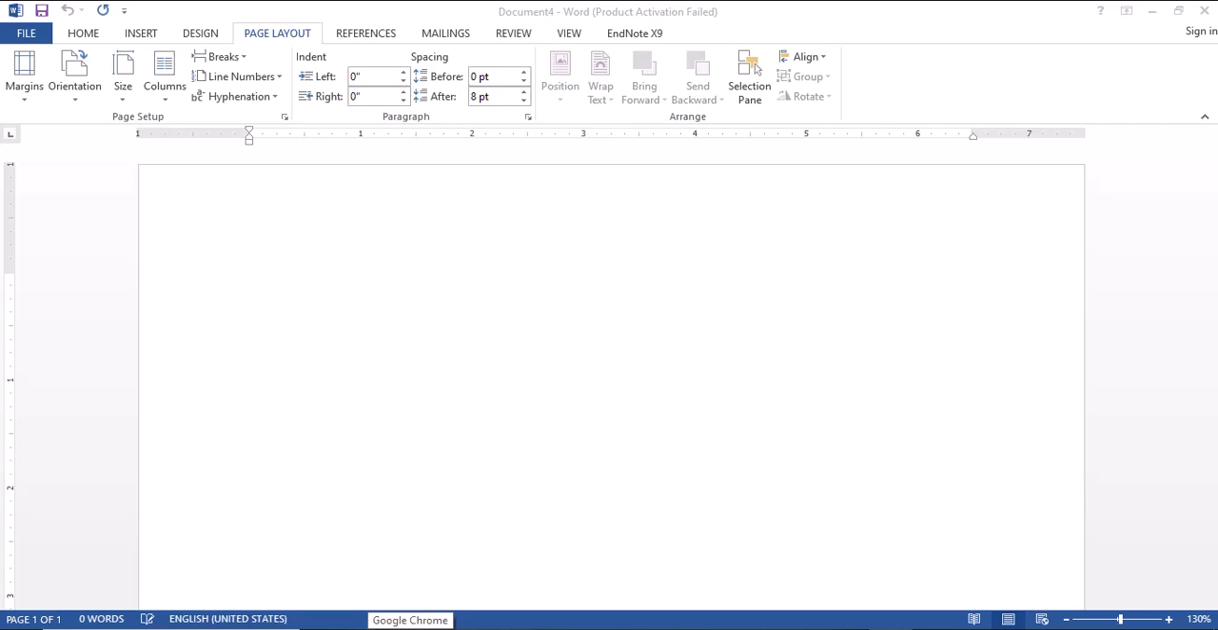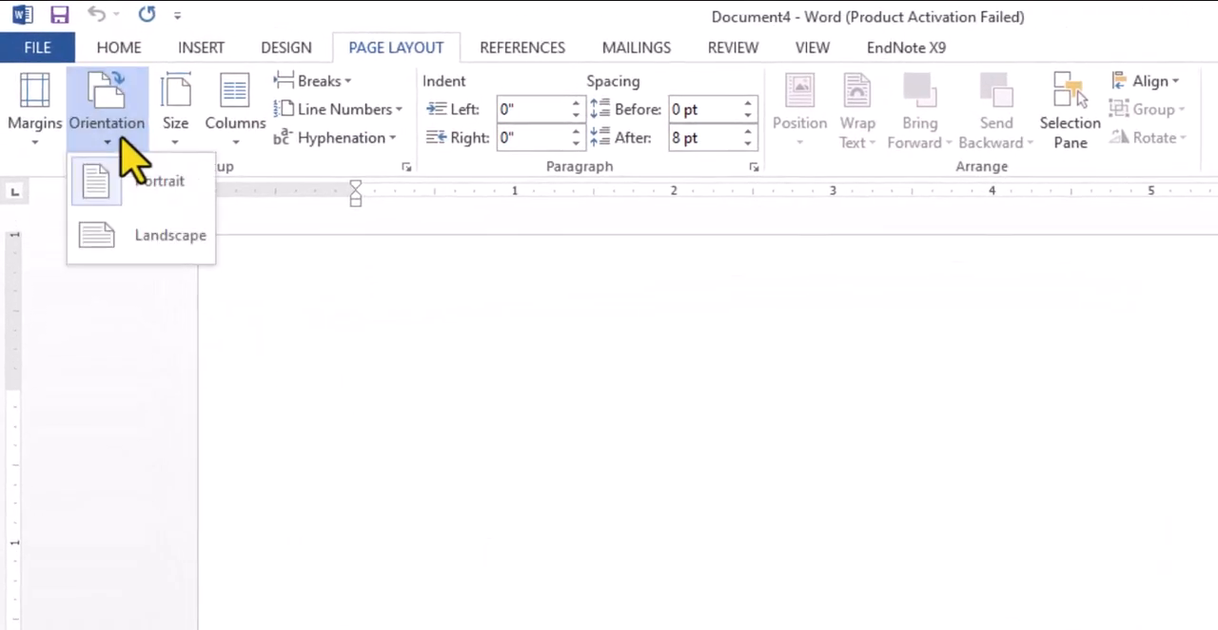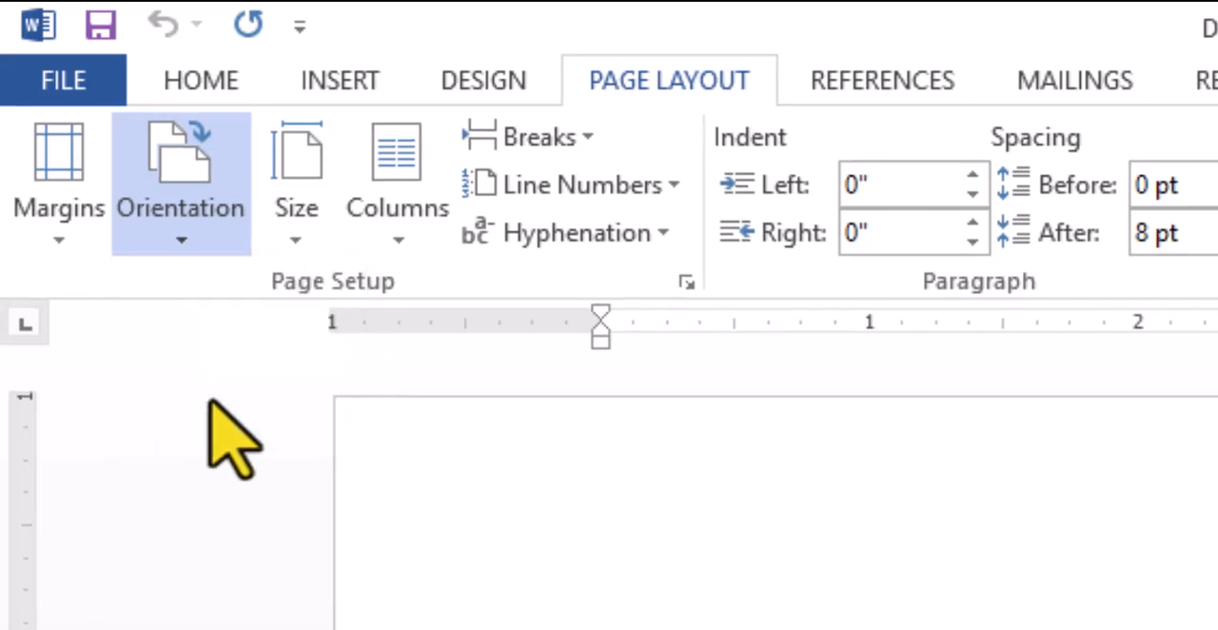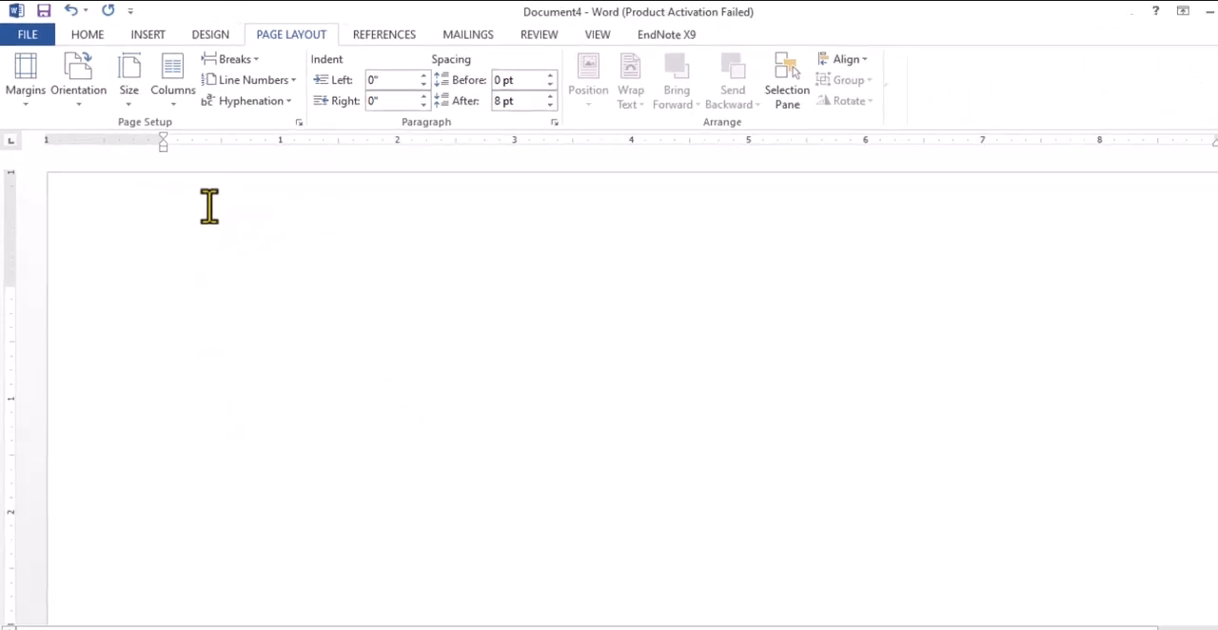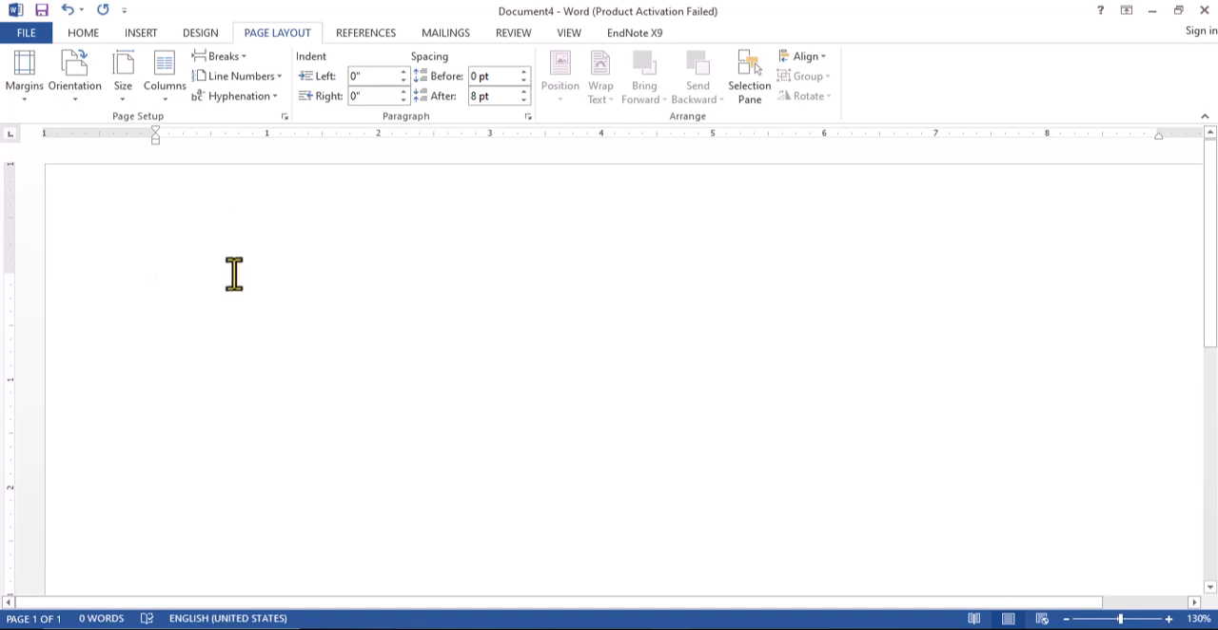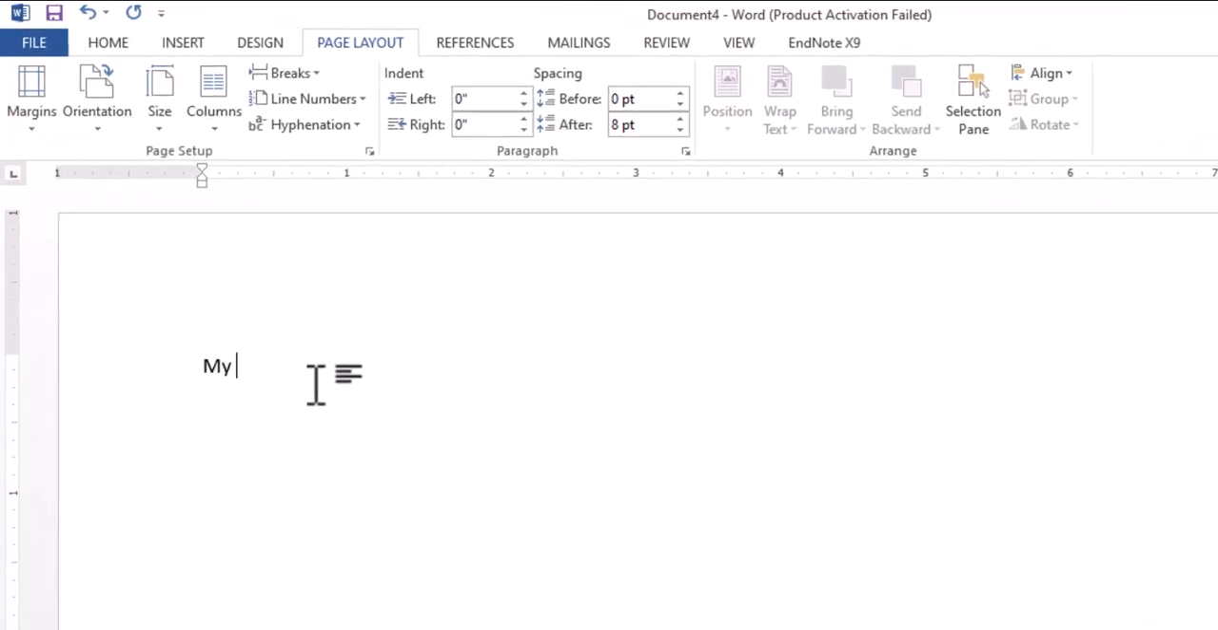Now, I want to create my personal timetable using MS Word. So first, I want my orientation to be landscape, and the interface is already portrait, so I have to change it. To change it, you will go to the Page Layout ribbon, click on Orientation and change it to landscape. Yes, my interface has been changed to landscape orientation. I will type the title of my timetable. I will name it My Personal Timetable.